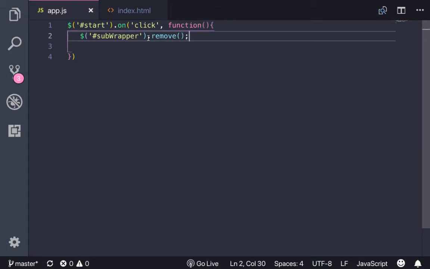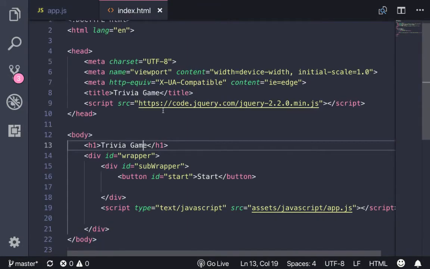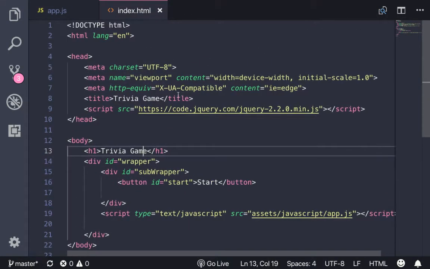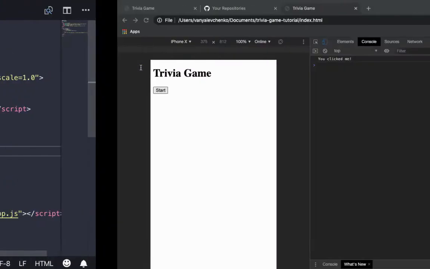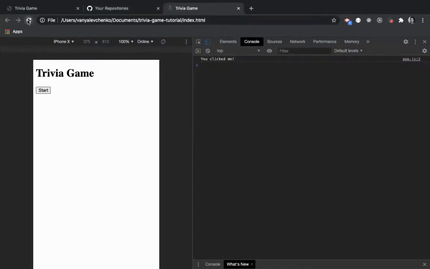And let's save that, and so that should remove our button when we click it. So let's give it a shot. Go back over here, refresh this. Oh, there you go. So now our button's gone when we click start. So that's good. All right.